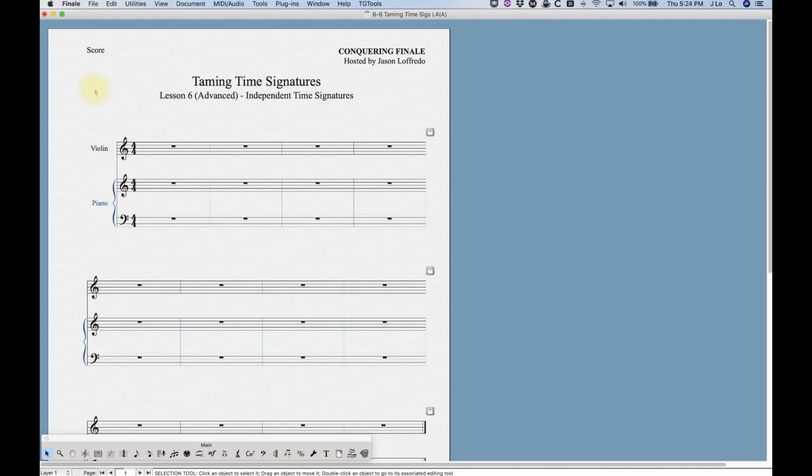The second way to do it is to have the bar line staggered. So, for example, if violin was in 3/4 and the piano was in 4/4, the bar lines would be after 3 beats in the violin, then after 4, and then another 3, and then another 4, and then finally after 12 beats, the bar lines would line up again, right? So that's staggered bar lines. Those are the two choices really for having independent time signatures.